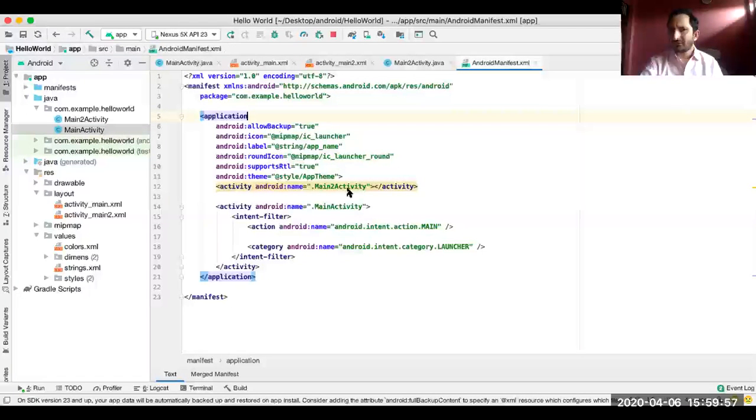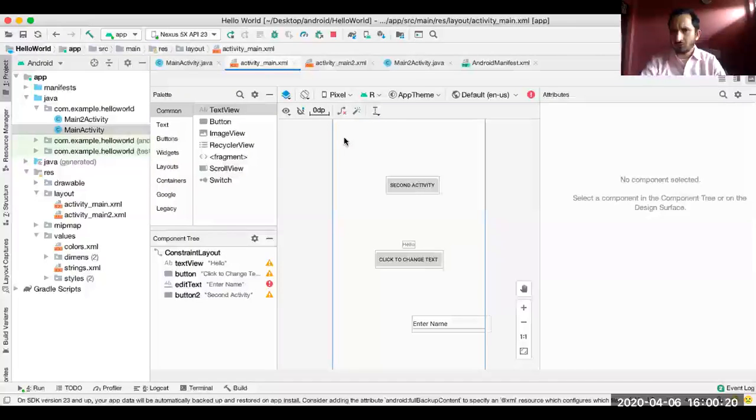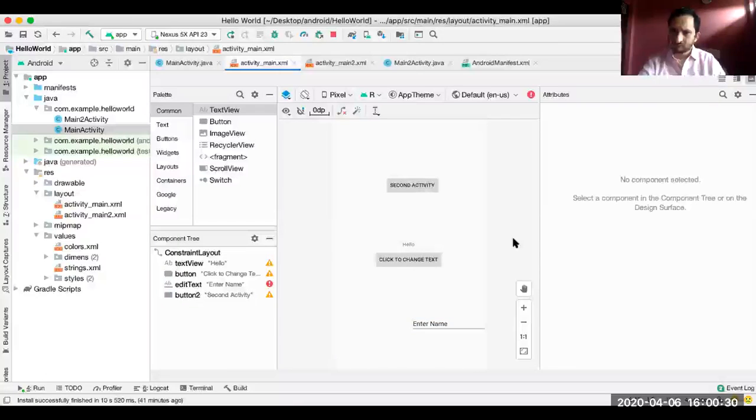This is the main activity 2, and see here main activity. In this we have written an intent filter and written the action as android.intent.action.MAIN and category as LAUNCHER. This is the first activity that will be starting. Now we will go to the layouts. In the first activity layout, we have created in the main activity a text box in which we will be asking the user to insert some name.